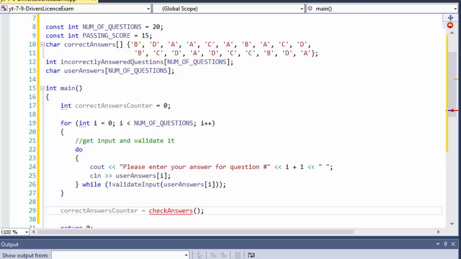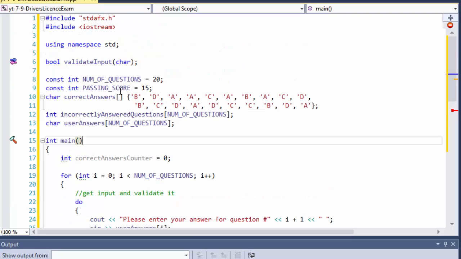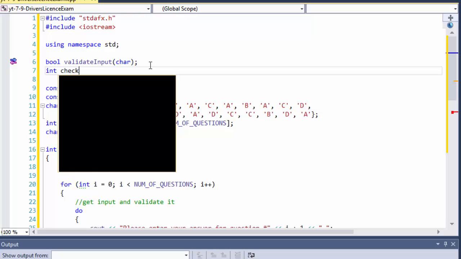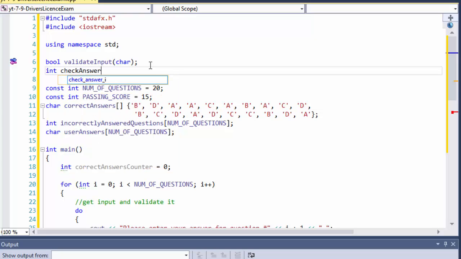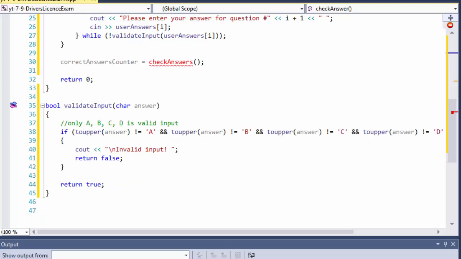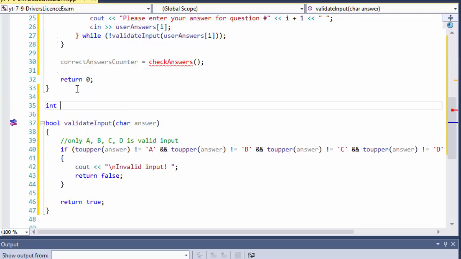So let me create the prototype again for that, and it's going to return an integer. Check answers. It will give us how many questions were correct. It will return the number of correct questions. So that's the prototype. So let's do the actual function. So it's gonna be an integer returned. Check answers.